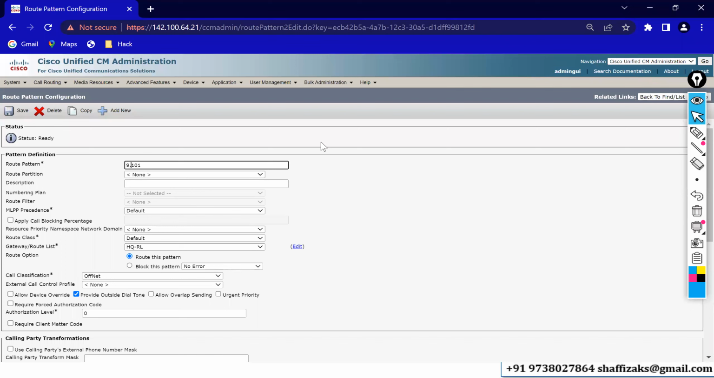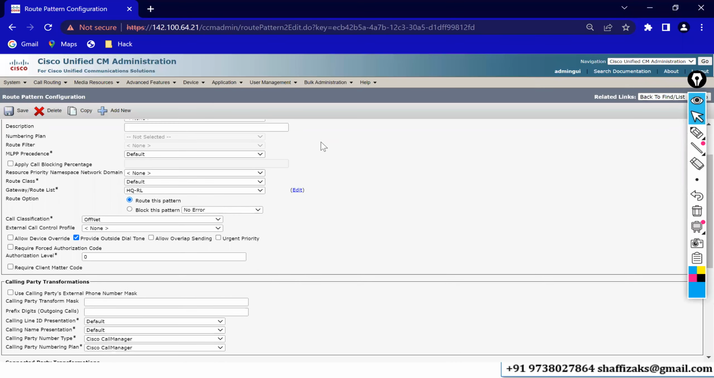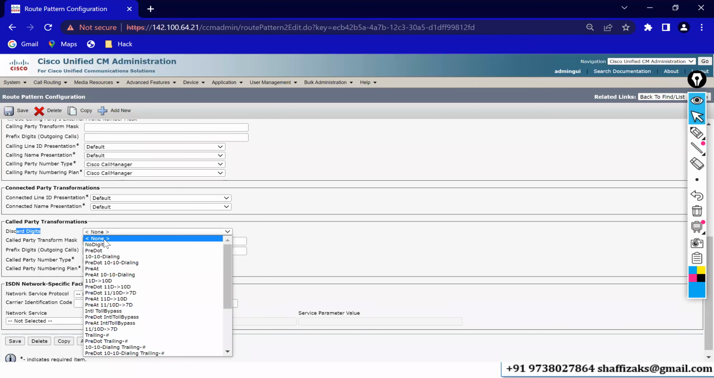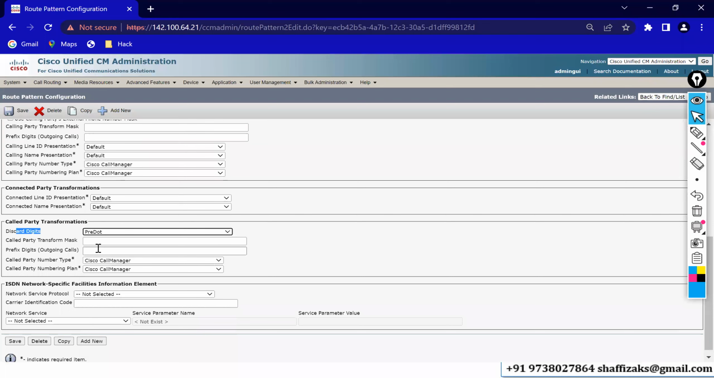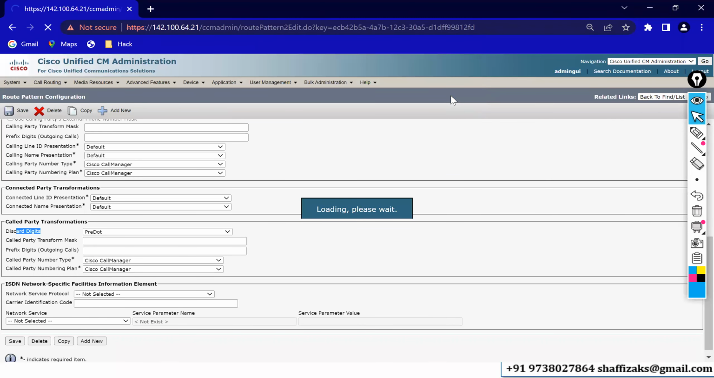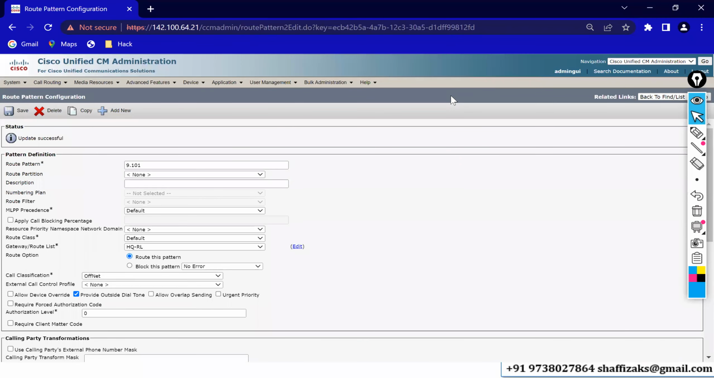For this, what you have to do here, after giving the pattern, if you scroll down to the called party transformation, can you see this one? Discard digits. If you go here, there are many options, but here we have to select pre-dot. Pre-dot means before the dot, whatever number you have has to be stripped. Now I'm going to save this one. Got it? Now we have created.